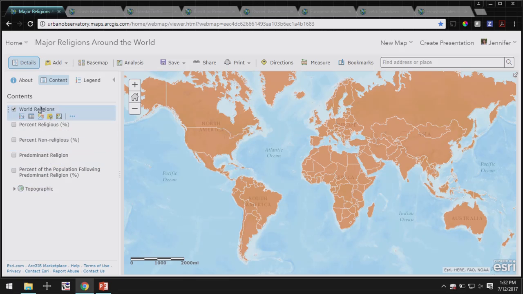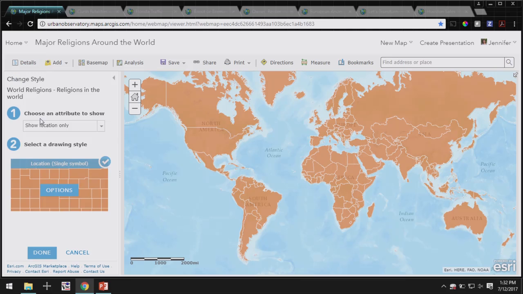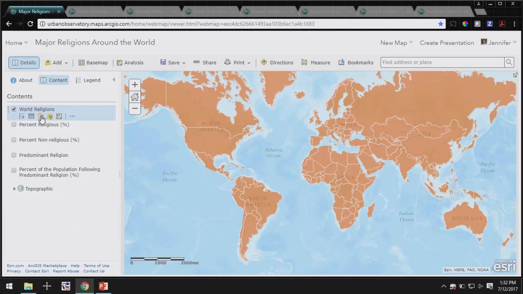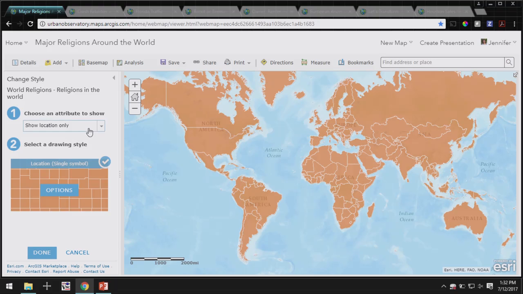All right, so to get to smart mapping, you select the change style icon. Right now, it's just showing the location of the countries. This is a map that shows major religions around the world. Well, not yet, but it will. There are lots of ways to visualize your map by selecting the different fields within your layer. I can show you, this is the layer, and this is the table, the data behind the layer. You've got country name, population, the different religions, and the counts of people within each.